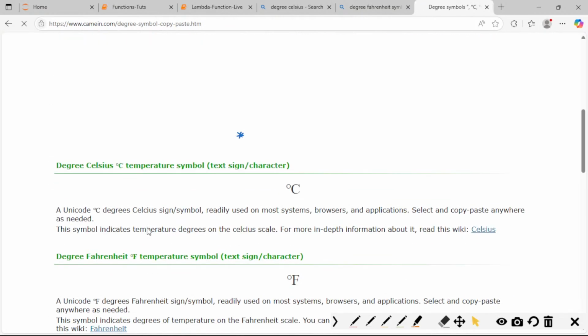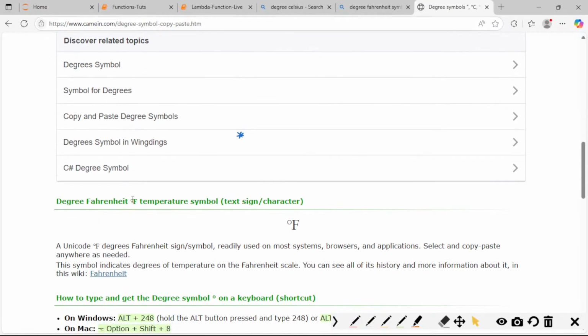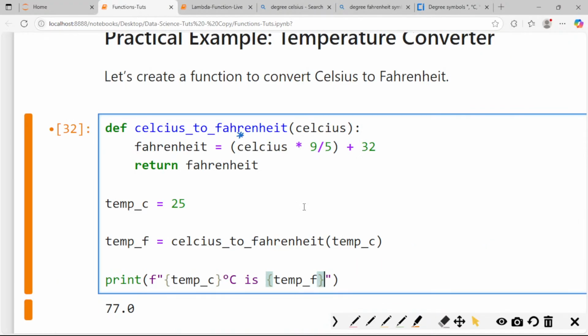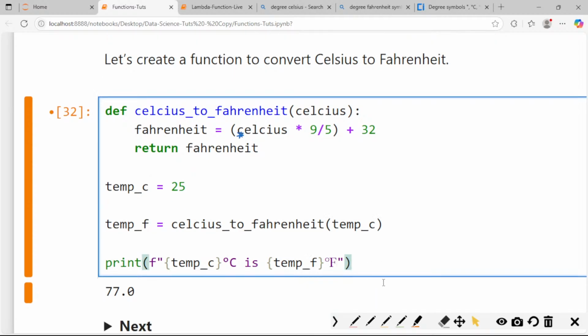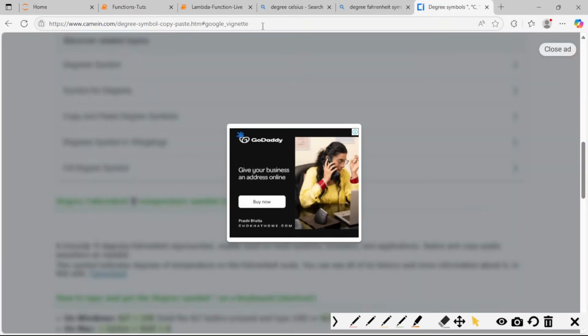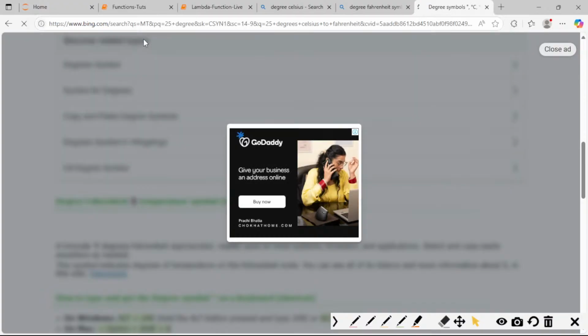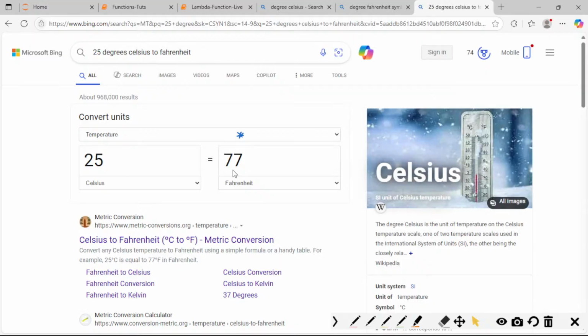The symbol is okay. Let me copy this. Paste it here. All right. So when you run this, you can see 25 degrees Celsius is 77.0 degree Fahrenheit. Let me check if my answer is correct. 25 degrees Celsius to Fahrenheit. Yes, the output is 77. So you see, we are right. I took my SHS mathematics very well.